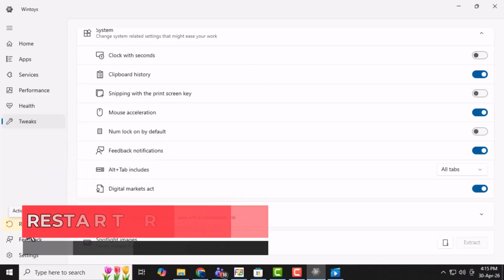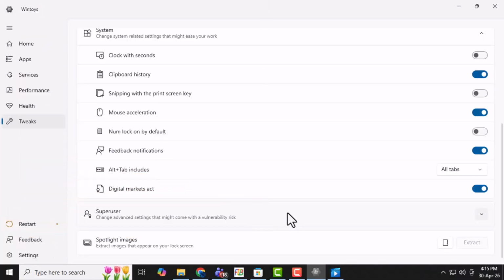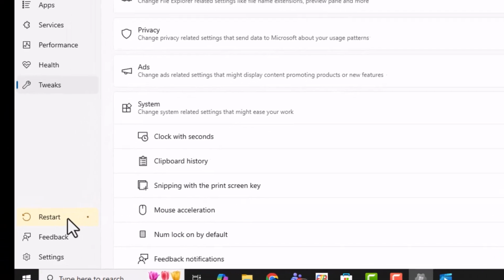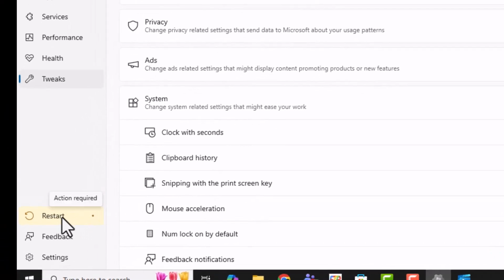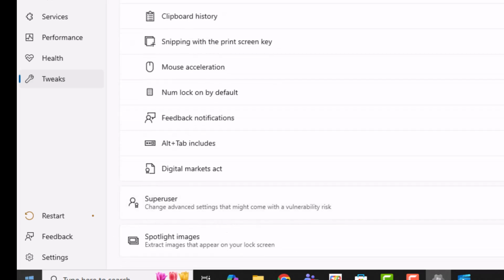A restart is required to apply the change. It will not work if you do not do this. I am pausing the video to restart. Save your work and click Restart too. Wait until the PC opens again.